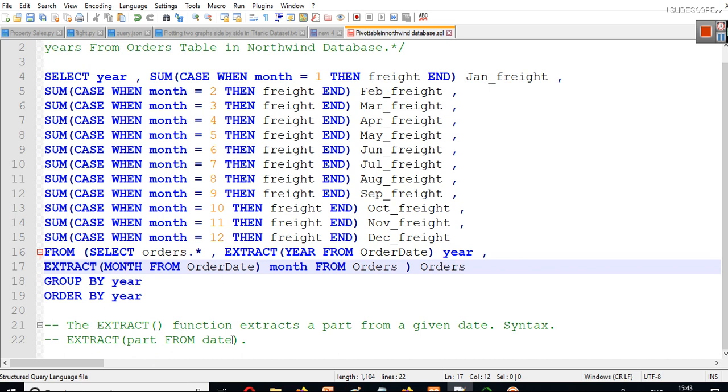So this is the explanation of extract. The extract function extracts a part from a given date. The syntax is extract, then in parentheses you write part from date, and this part can have 3 values: month, year and date. So that is what we are doing here: extract month from order date as month from orders.